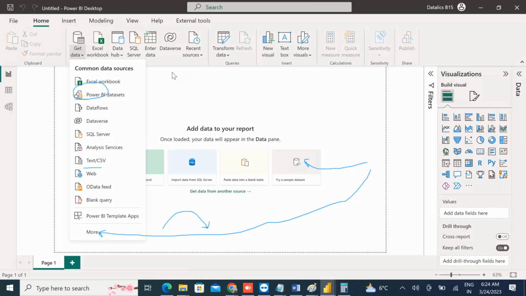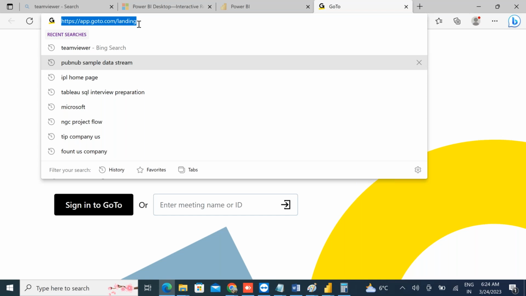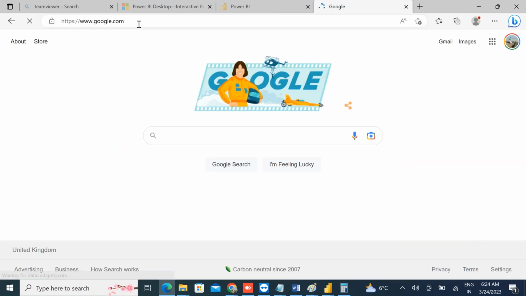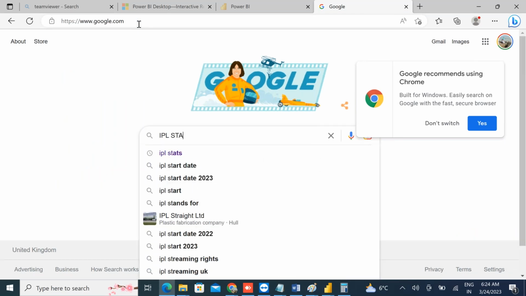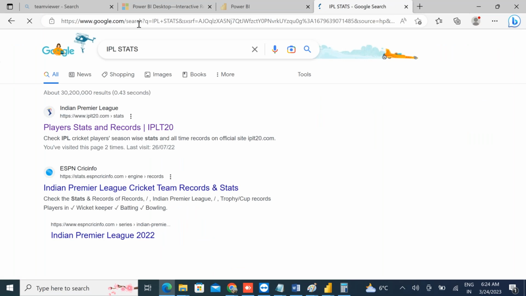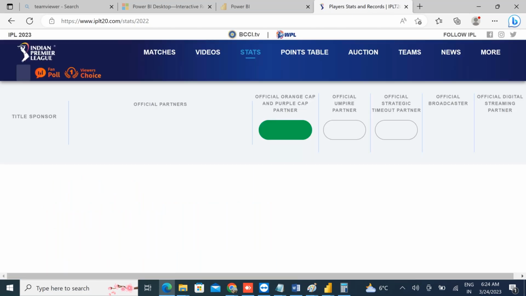So here in Power BI, whenever you click on get data, we have so many options, right? Let's say I would like to connect to some web data. You can also connect to web data. I'm connecting to the IPL data, guys. Just open Google and look for IPL stats. When you open IPL stats, it will show some web links. Click on the first web link, the IPL official page.